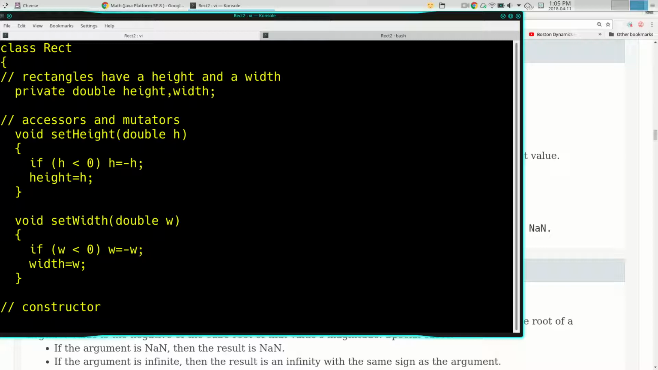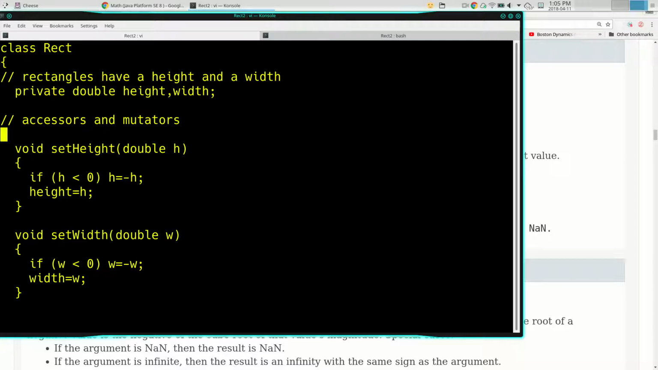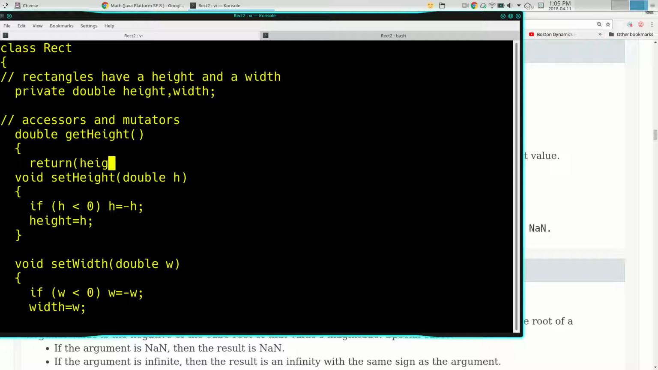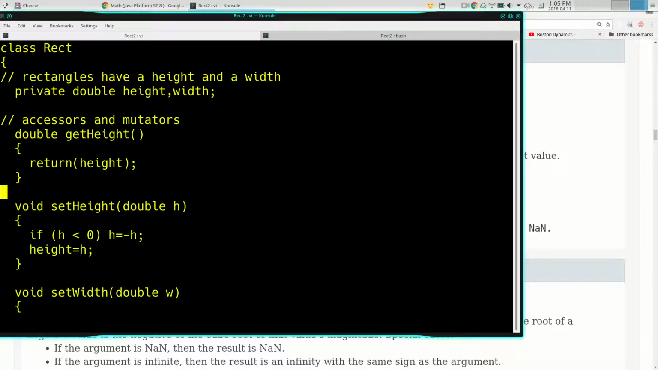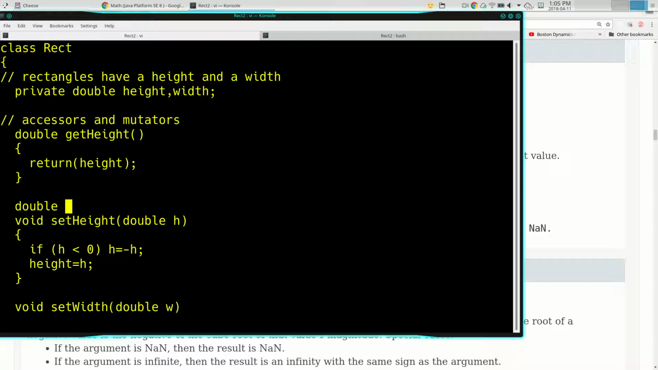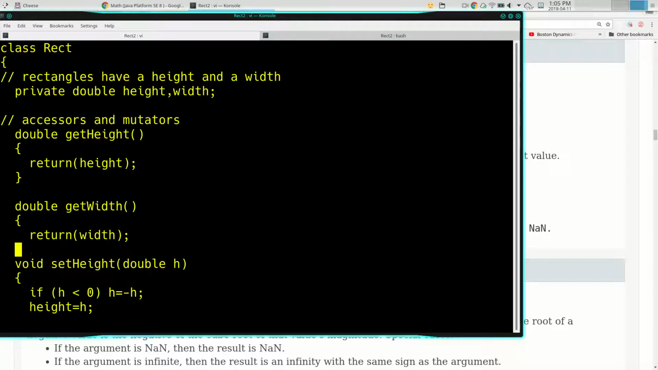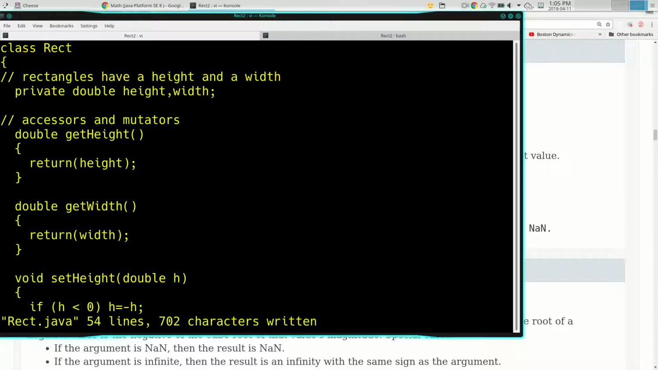Okay, so those are mutators. Accessors have an even simpler task. getHeight just returns the height. And getWidth just returns the width. And Eclipse will construct accessors and mutators for you if you want. It's a really common thing to do, so you can just say do it and it'll make a get this, set that.